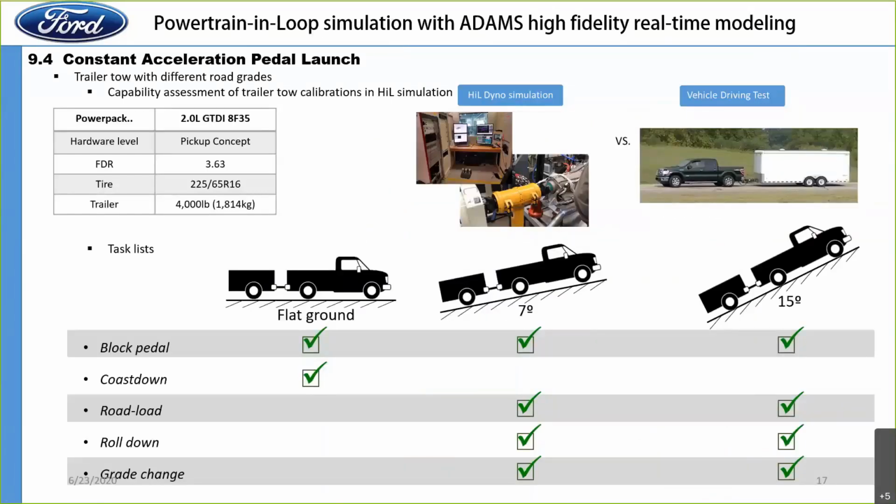Once we have this system in place, it gives us a lot of freedom. For example, in the test cell you can artificially define what the trailer tow slope is, and define the powertrain to check the powertrain capability. What we did here is we have flat ground, 7-degree ground, and 15-degree ground. We simply do it in the model, instead of driving all the way to Colorado to develop this calibration procedure.